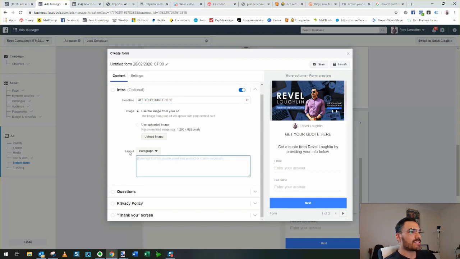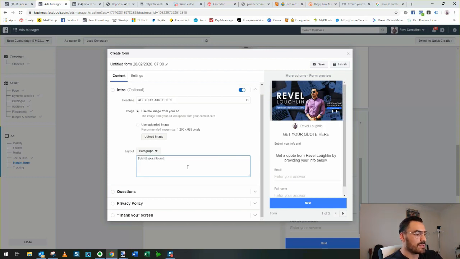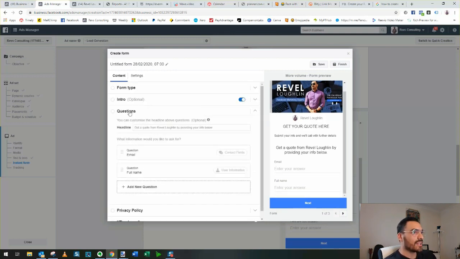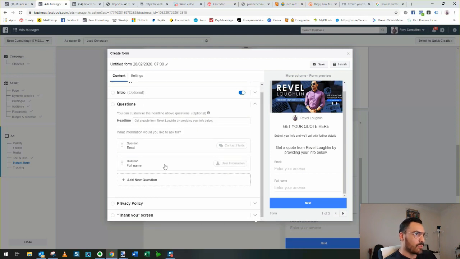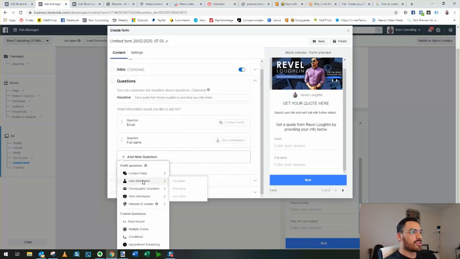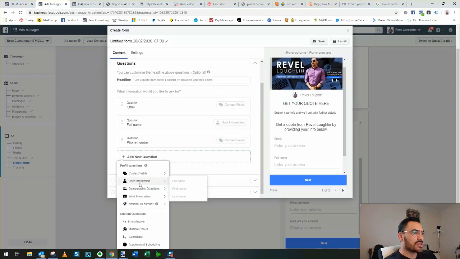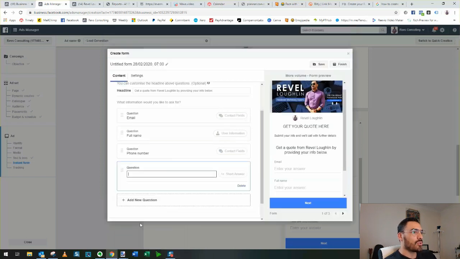And then when you go down to the layout, the paragraph, which is this bit here, you say something along the lines of, submit your info and we'll call with further details, as an example, and that comes up there. Okay, so that's layout, paragraph. Can you do anything else? You can do bullet points as well. That's a lot of fun. And then we move into the questions. When you click questions, you're going to see email, full name. If you want their mobile number, click add a new question, user contact fields, phone number, and then add a new question and click short answer down here.